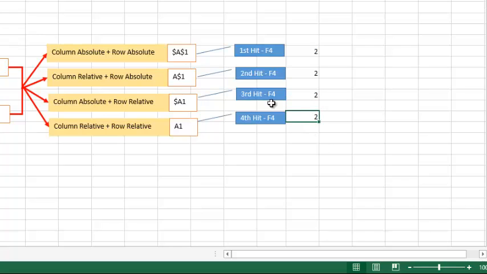If you hit F4 4 times, it's going to return you to your default mode where both row and column identities are relative. So I'm going to hit the first, both are absolute, hit again, row is absolute, hit again, column only is absolute, and hit again, both of them are relative in this case. So that's how the F4 button behaves when it comes to relative and absolute referencing.